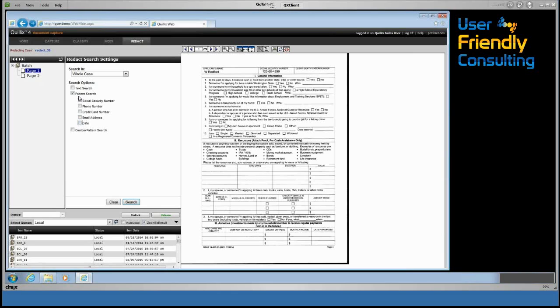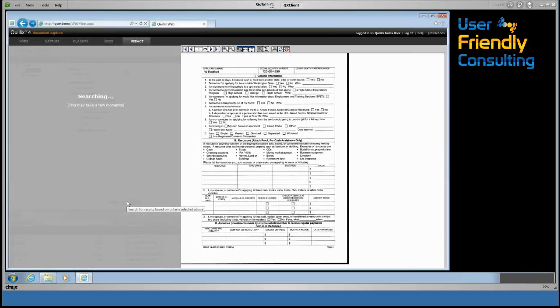So I'm just looking for Social Security number in this case. I'll select pattern search, Social Security number, click on search. Now there's quite a bit of text in this document, so the process will take a little bit longer because there's so much text for it to go through to find a Social Security number pattern. But it will come back and give us the redaction targets that it finds as it goes through and processes these pages.